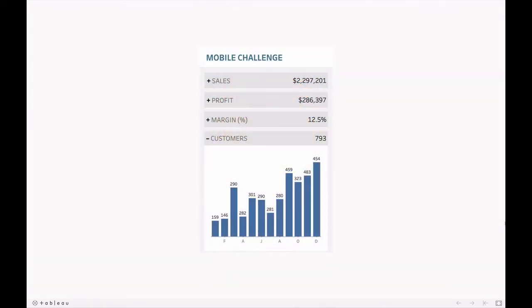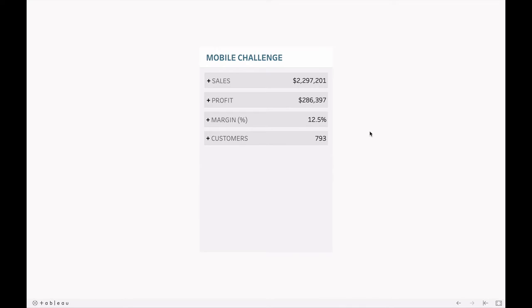It's a mobile challenge, and I actually think it's a really fun challenge, though there are a lot of components to it. The goal of the challenge is to be able to drill into a KPI on a mobile dashboard. You can do it on a regular dashboard. I didn't specify that it had to be specifically for the mobile option.